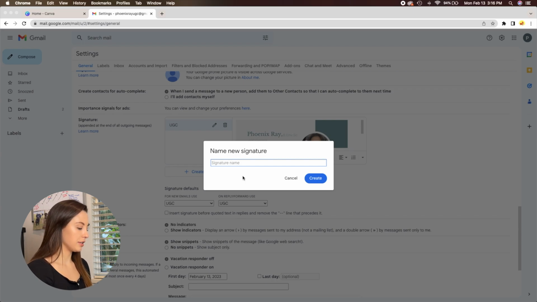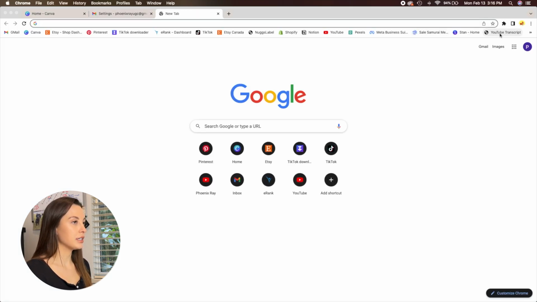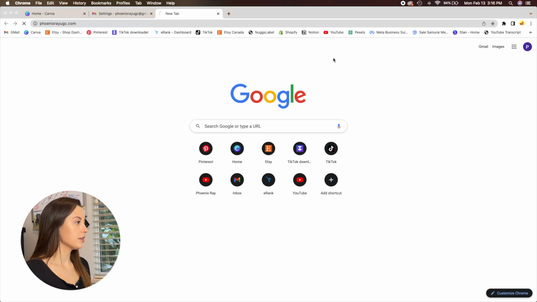Signature name, you could just put your name, right? You can always rename those. So we'll just hit Create. And as you see here, we have a blank screen. There are two kinds of options for email signatures. But for the one I'm going to make today, I am going to put a link directly to my portfolio. So I'm going to go up and click on my portfolio.